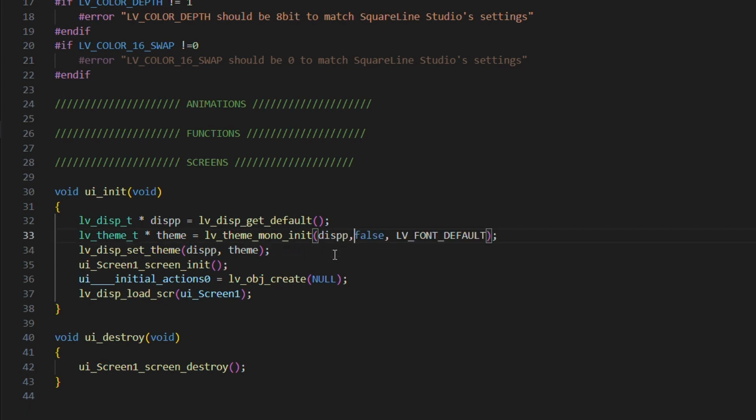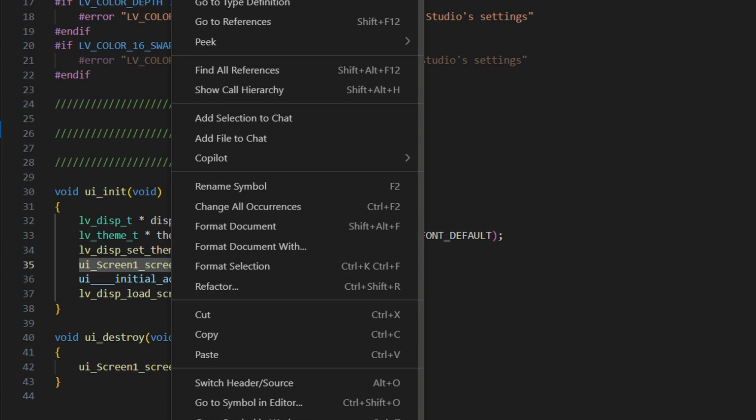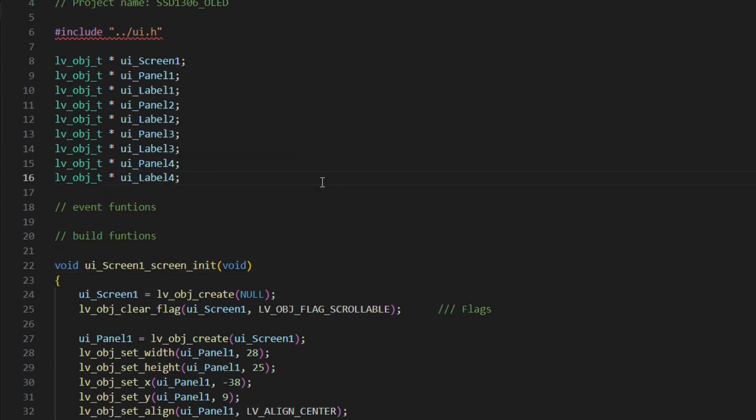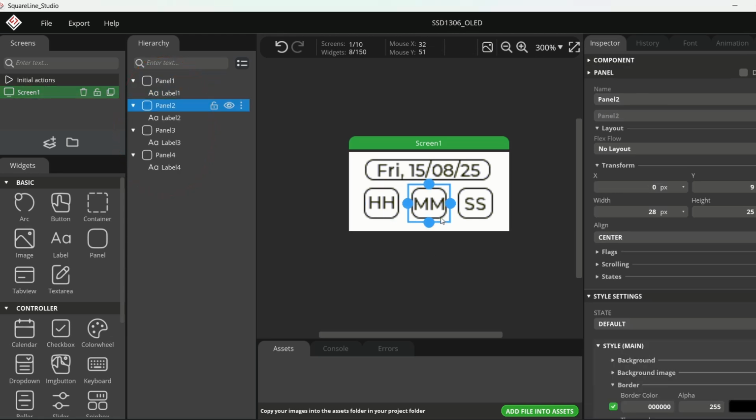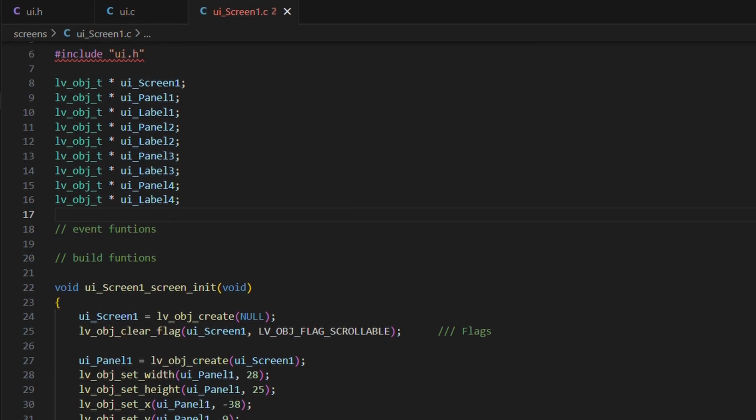Now let's open UI screen1.c. At the top, you will see a bunch of LV OBJ pointers declared for our widgets. These include one screen, a couple of panels, and a couple of text labels. Just what we created in one of our previous videos based on SquareLine Studio introduction.